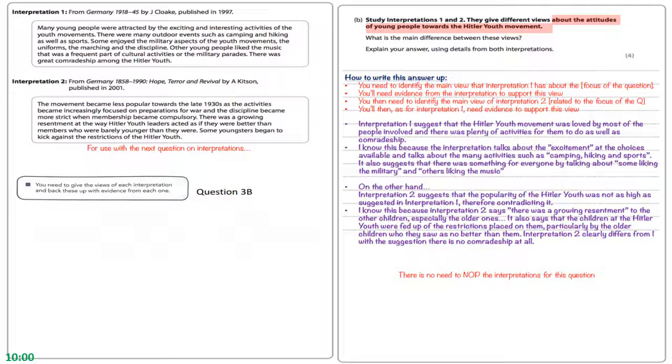You need to support the opinion that you come up with. Okay, and then you need to do the same thing for interpretation 2. You need to identify the main view of interpretation 2 as related to the focus of the question. So, in this case, attitudes of young people towards the Hitler Youth movement. And then, as for interpretation 1, you need to support this view. Okay, so it's basically just doing the two interpretations one at a time. But it'd be nice if you have a little connective between the two, on the other hand.